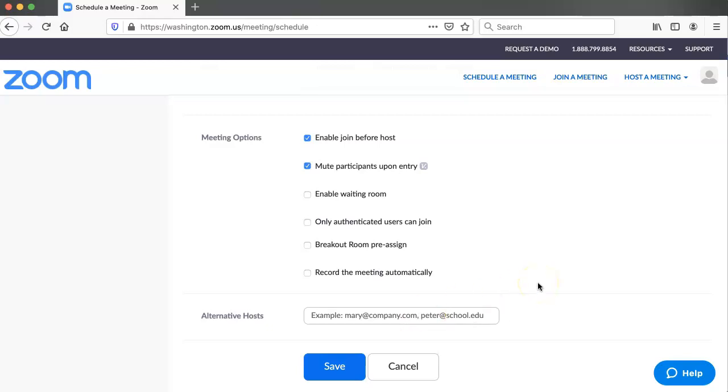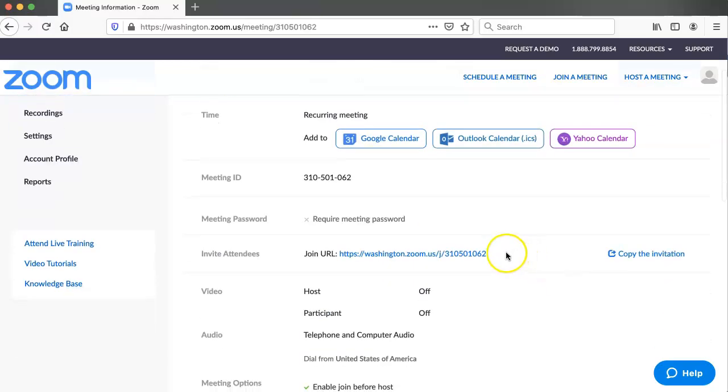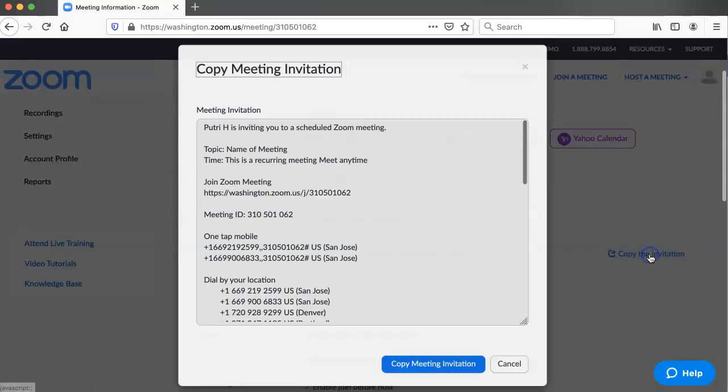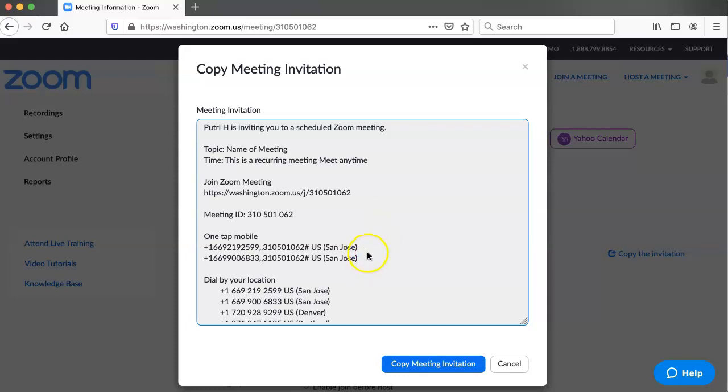Once all of the settings look good, click on Save. You'll be able to see immediately the URL that you can send to your students or your other participants. I would also like to call your attention to this link, copy the invitation. Here, it includes not only the URL to the meeting, but ways that your participants can call in, like the phone number and the meeting ID, all spelled out, just in case they run into any connectivity issues.